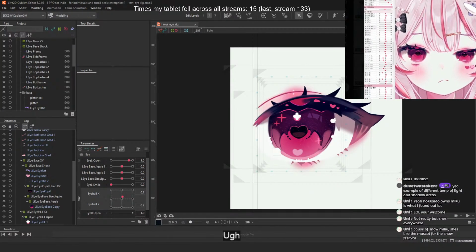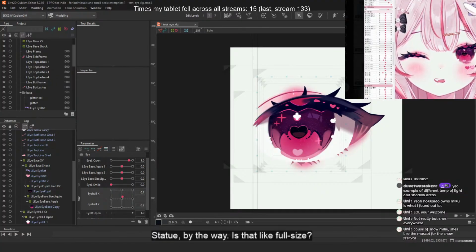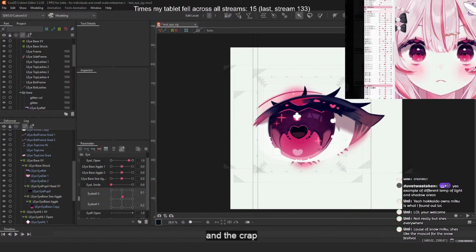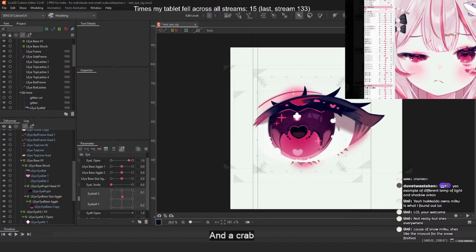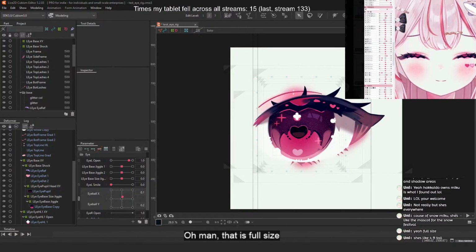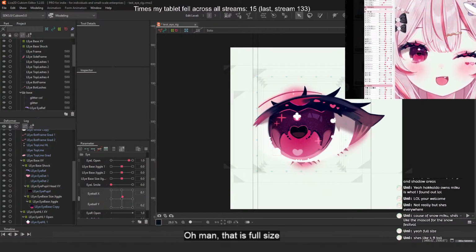How big is the Miku statue, by the way? Is that full size? The one with a random dude pointing to her. What is that? And a crab. This statue looks kind of big. Oh man, it's full size. Four feet tall.